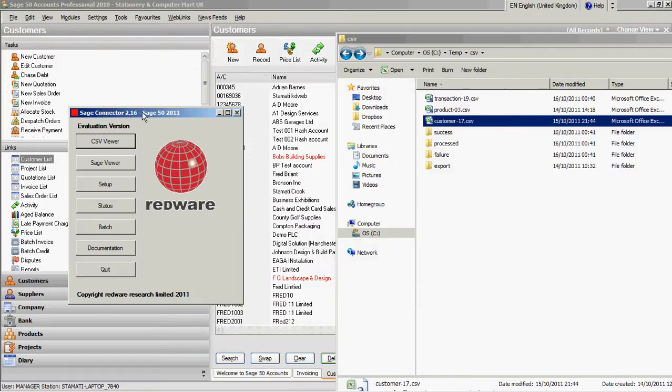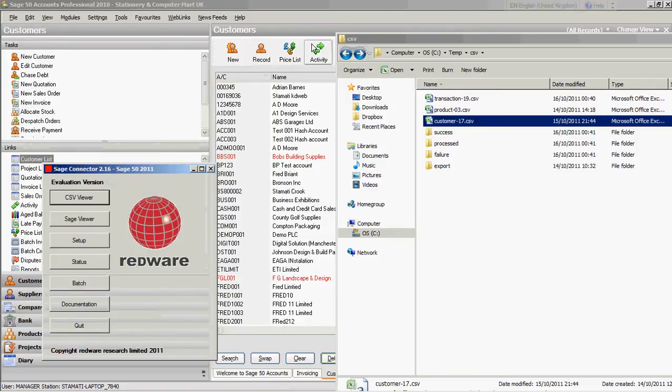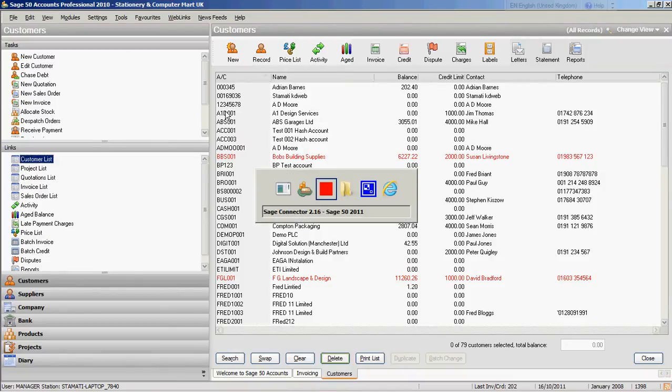I'm just going to give you a quick demonstration. So I've got Sage here. If you look at Sage, I'm just going to show you we haven't got a customer A123, which is what I'm going to create and upload against.